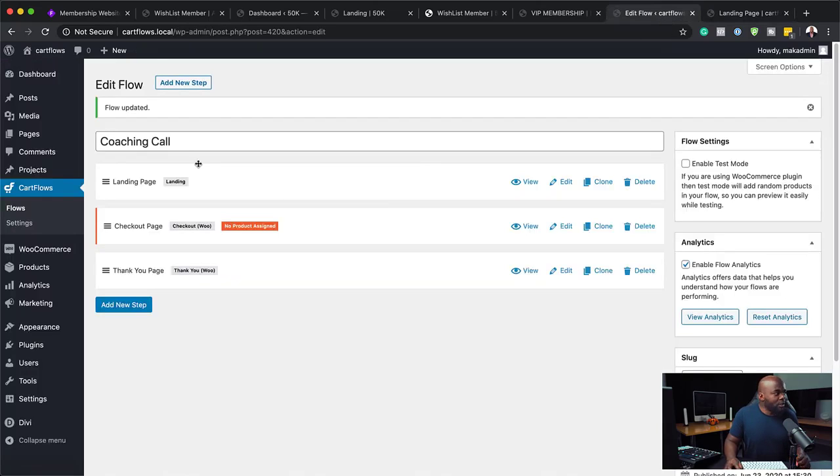Okay, so if we take a look here at this funnel, from our landing page or our sales page, it takes us straight to our checkout page. But as you can see, it says no product assigned. That is because we haven't assigned that product that we created earlier on, which is the coaching call. So let's go ahead and fix that.